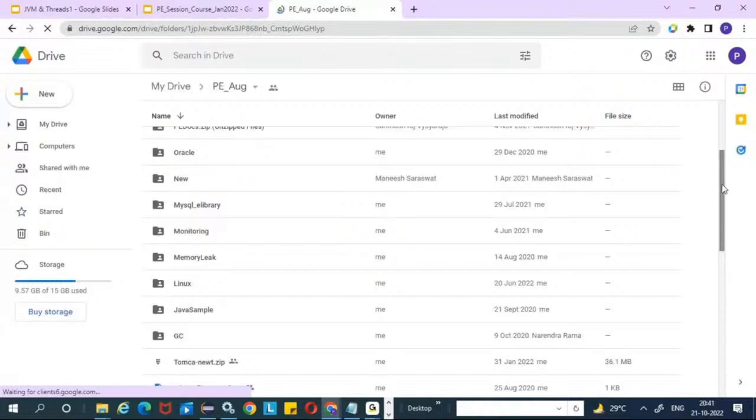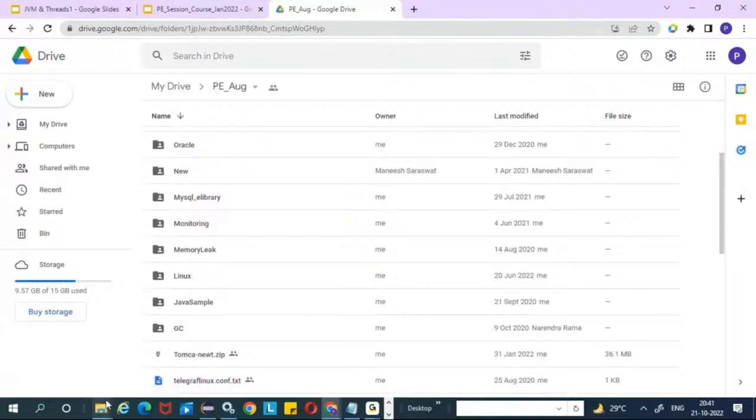Like a zip file, you just extract it. Once you extract it, it will look like this. You have all these folders. Then go to the webapps folder.